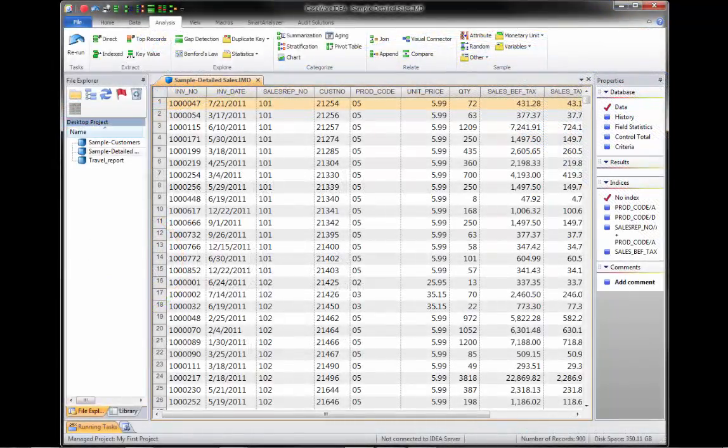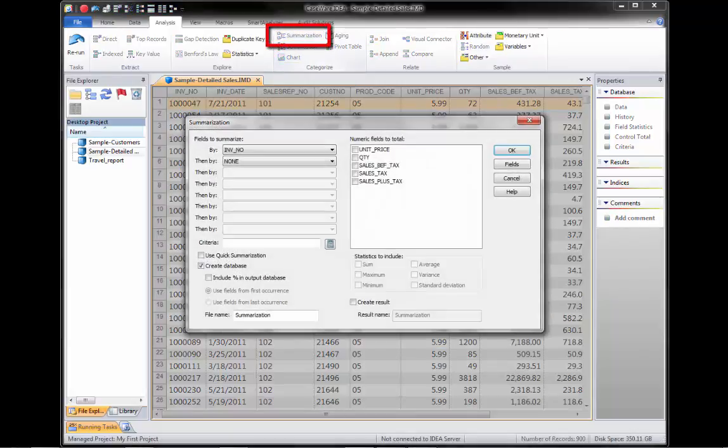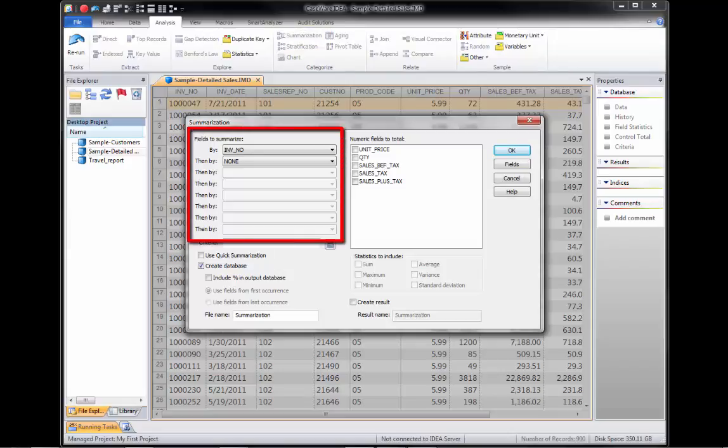Have the database that you want to summarize open in the Data panel, and click the Summarization link in the Categorize group. Clicking the link will open the Summarization dialog. In the Fields to Summarize section, you can choose from 1 up to 8 columns to roll up to a single row.